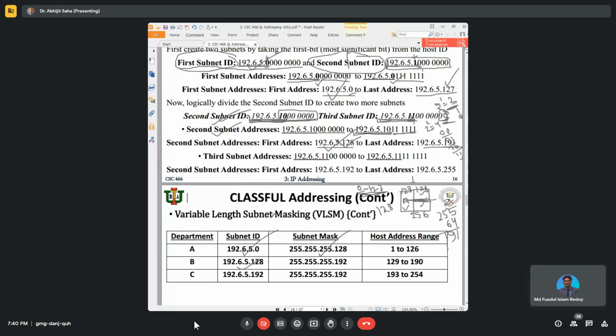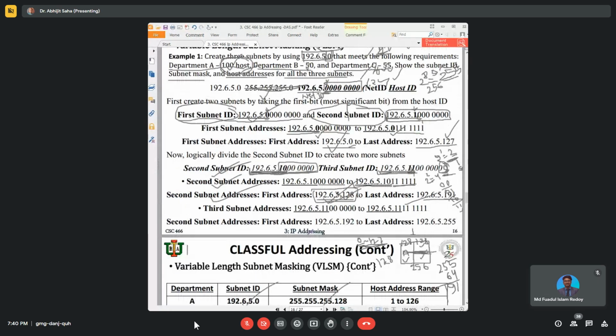Which one? I'll come to that. I did not come to that point. I have said that for the second subnet, my first address is this and last address is this. So I know that the first address is my second subnet ID, so that is why I have written 192.6.5.128. Now I have to find out the subnet mask.